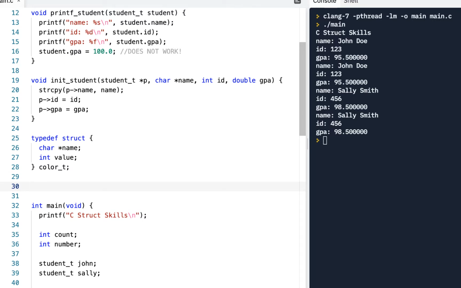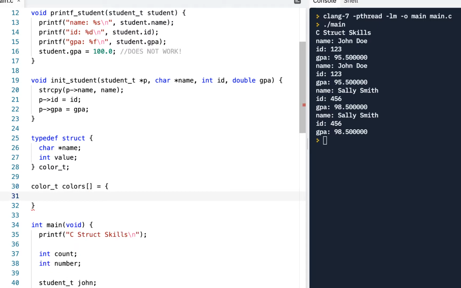So what I'll say is, let's have a color type that's going to be colors. So I'm going to have a variable called colors. That's going to be an array. So notice the open and close square brackets equals open and close curly braces. And the idea here is I want to initialize these colors, but I want to initialize them as this structure.